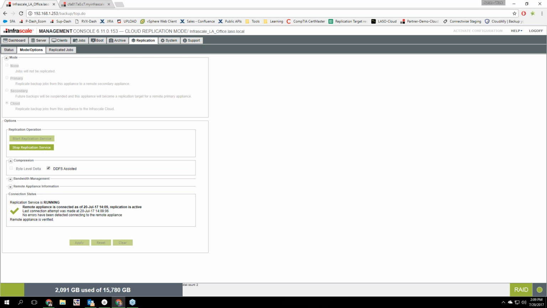Now, if I go to compression, you can see that we have both byte level delta and DDFS assisted. And DDFS assisted is actually one of our patented technologies. It's going to enable us to quickly get data back and forth from the cloud. So let's say that you do have a greater level disaster. It's more than just a single machine. The whole site is underwater and you have to rebuild from that. Well, we want to make sure that any recovering data is going to get back to your main site, or more importantly, back to a live production environment to restore to ASAP.